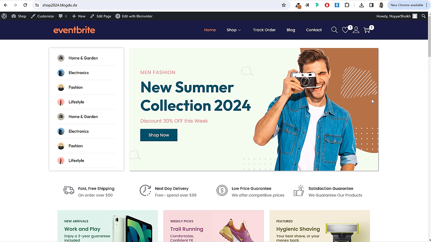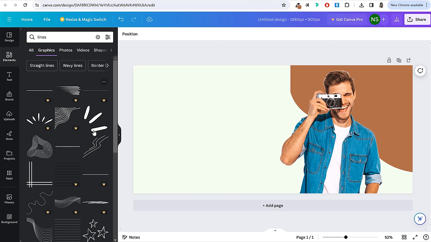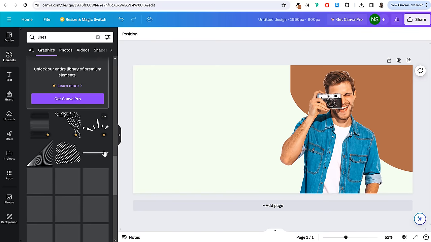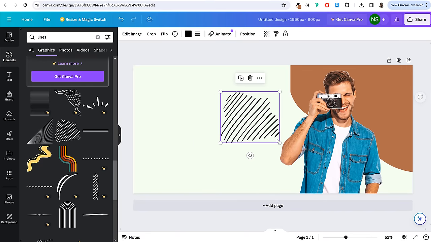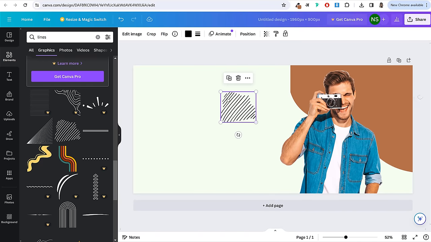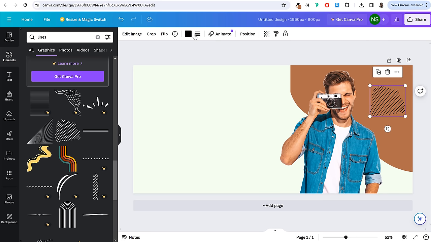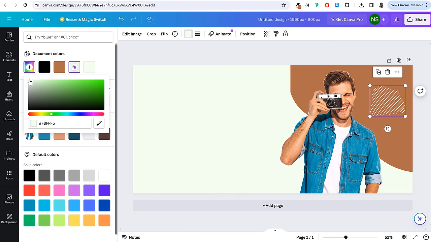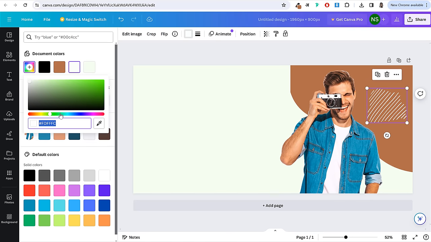Then after that, we want these lines, dots, and all those things. So I'll search for lines under graphics. You'll get these kinds of lines, whatever line you want, you can use that. Many different options are given. This is the one I think I'm using. So I'll bring it over here, change this color to maybe this color. Or if you want to make some changes, you can make it even lighter like this one. Increase or decrease this size like this.